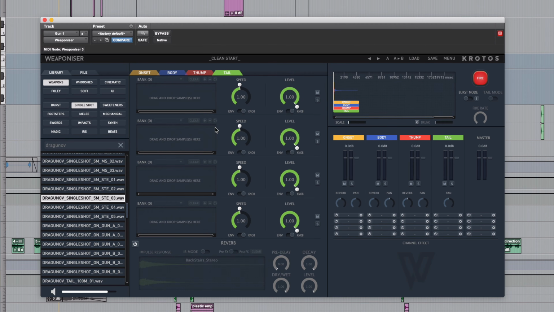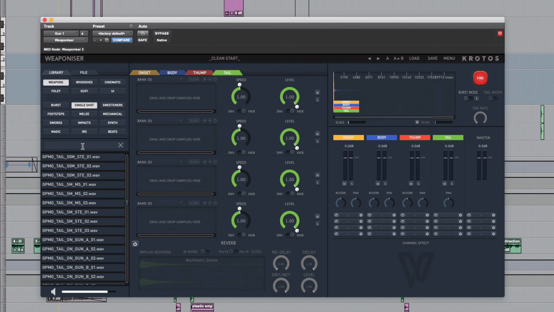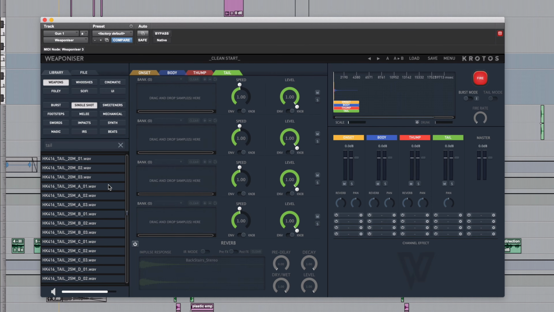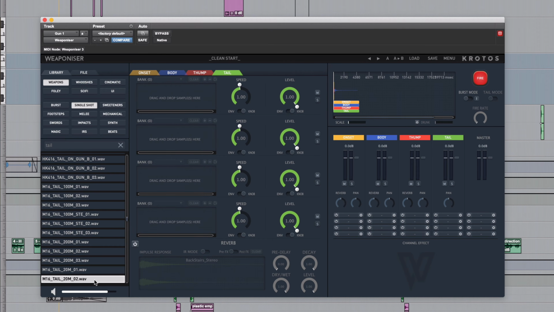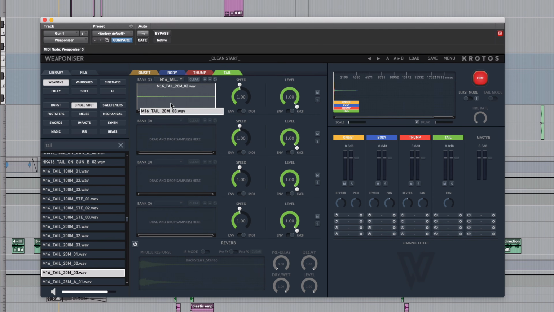Next, let's jump into the tail section, and I'll go back over to the search tab and just type in the word tail. I think I'm quite happy with those. I'm going to actually drag 2 of these in to the same bank just to add that little bit of variety. In fact, if we're doing 2, let's do 3.